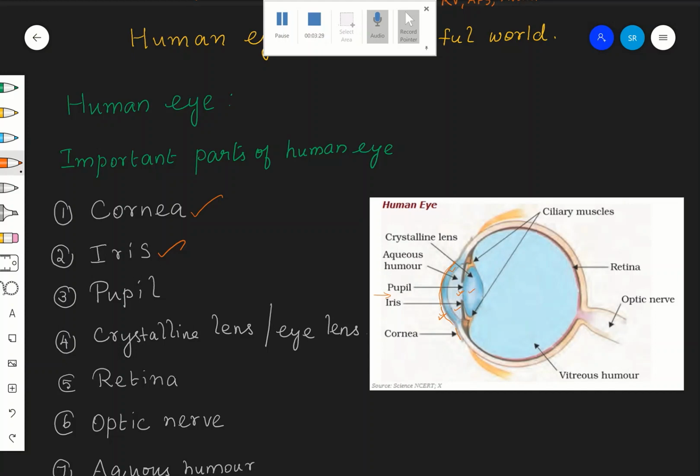Next to that, this is very important here. This is the crystalline lens. This is nothing but the crystalline eye lens, which is a convex lens. What is it used for? It is used to focus the light coming from the object. The object will be in front of the eye, so the light coming from the object is focused.